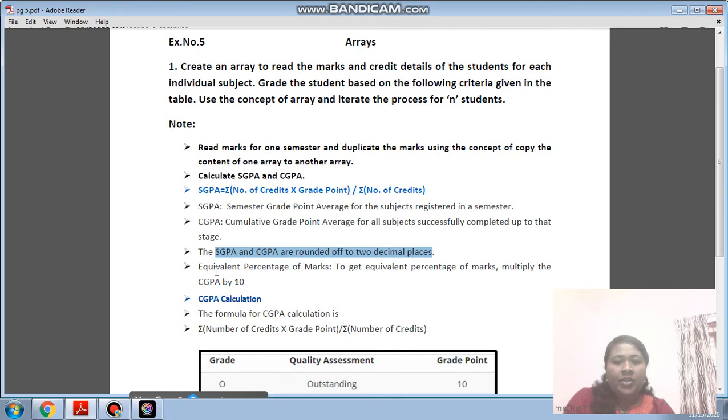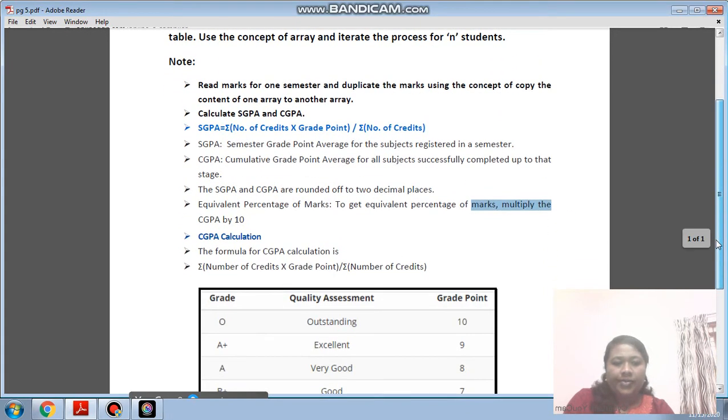And for the equivalent percentage of marks, for every subject you are going to convert the marks to a value out of 10, so out of 10, how much marks the person earned. This is how you are going to do it for each and every subject. The CGPA calculation is similar to the SGPA, but if you consider two semesters, then it is going to be the average. So this is how the problem statement is going to be.